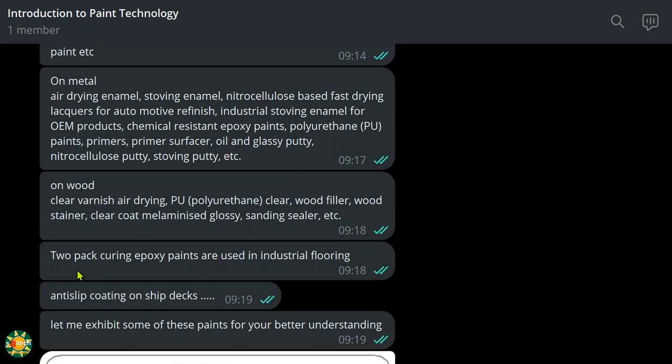Now, when we talk about these epoxy paints, normally we use a 2-pack system. That is, the first pack has epoxy, and the other one, that is, the hardener, will have either amine or amide. So, by mixing these 2 packs, they get cured. We are able to get the cross linking. And such kind of 2-pack epoxy paints are used on industrial flooring, and also in anti-slip coating, especially on ship decks, etc.